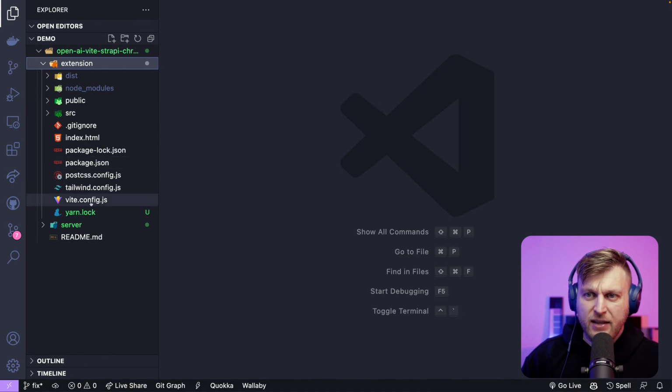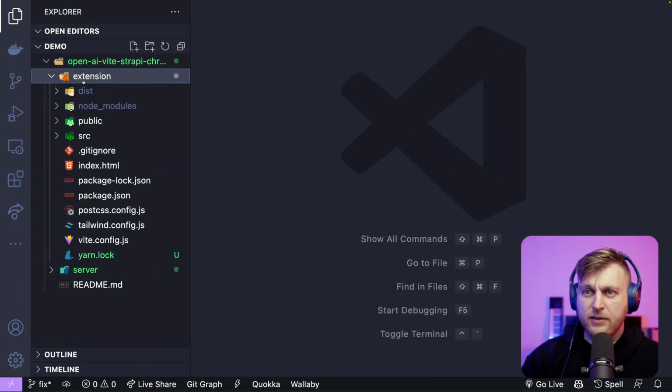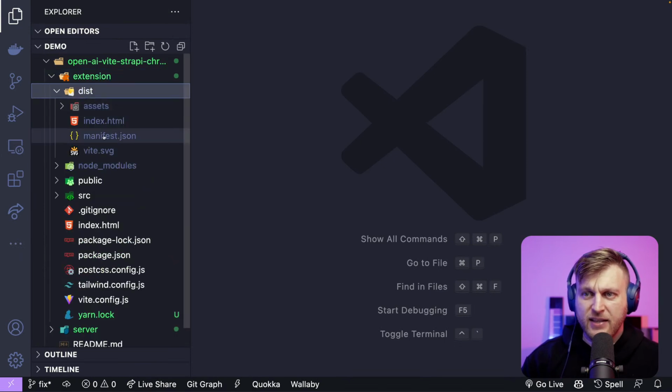The only thing that you have to keep in mind if you want this to be a Chrome extension, number one, you have to make sure that you build it, because this dist folder is what you serve to your extension, and it has to have this manifest JSON file.